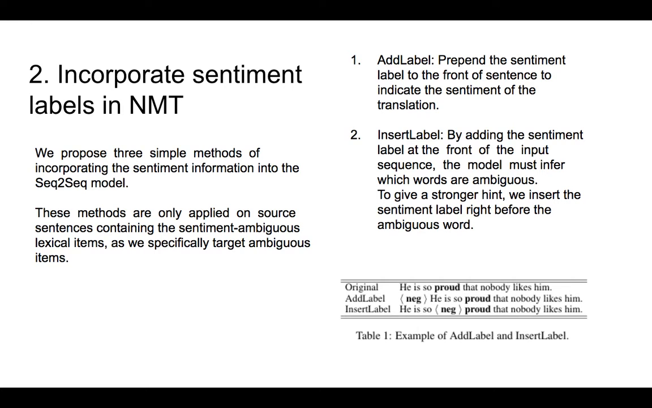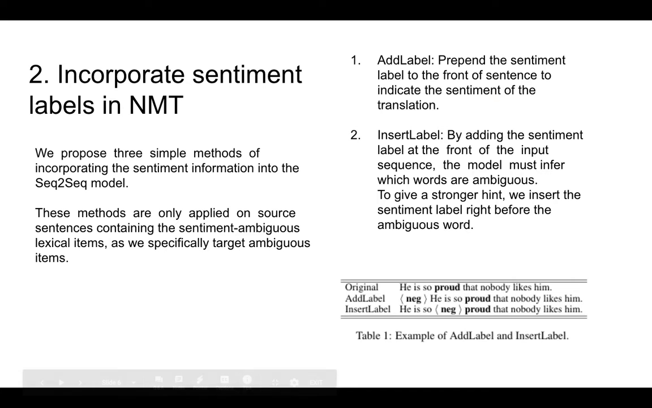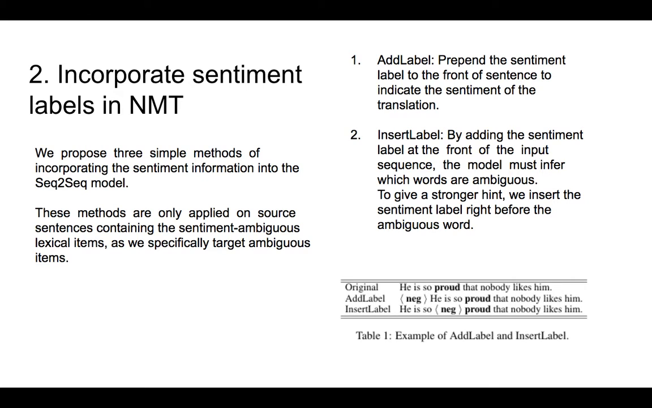The second method is insert label. When we prepend the label in front of the sentence, we are actually forcing the model to infer which words are ambiguous. So in order to give the model a stronger clue, we insert the sentiment label right before the ambiguous word. The model now knows which words are ambiguous because that's the word after the sentiment label. So these are the simpler methods.